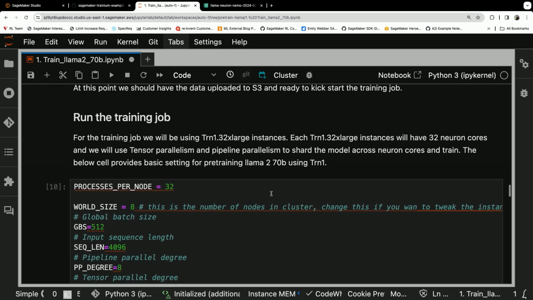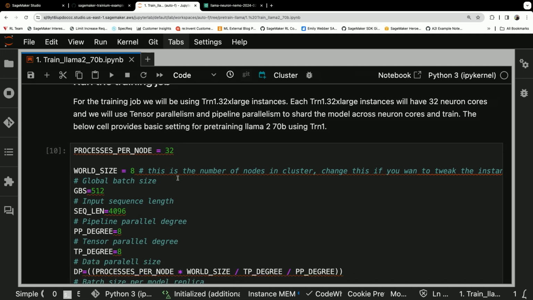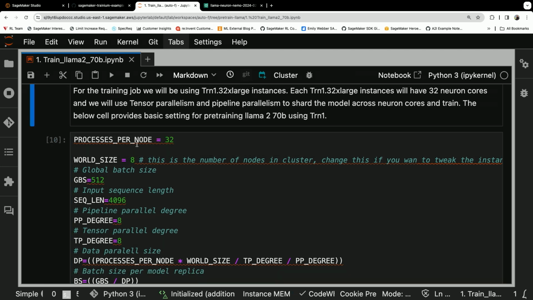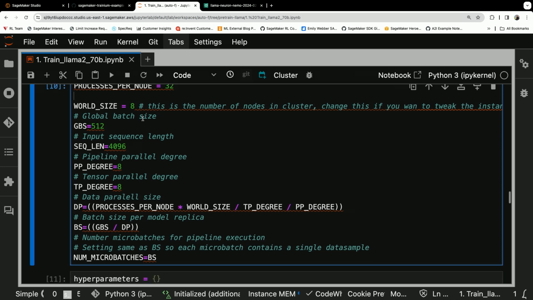After this, I'm going to run this training job using, again, Trainium. These are custom accelerators from Amazon, and we are going to use 8 of these machines. So 8 nodes overall, and each node has 32 processes per node. A couple of the other hyperparameters here: the global batch size, that is the total batch, so the total number of records we're going to hold in memory for this entire 8-node cluster.